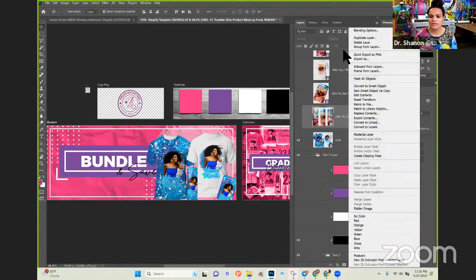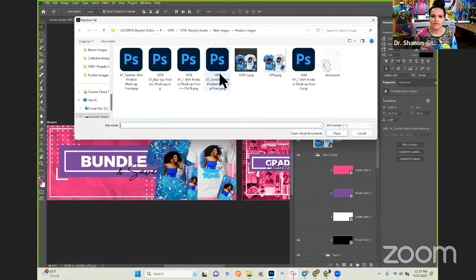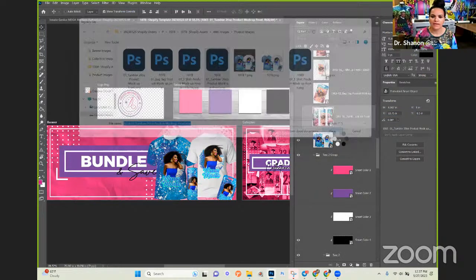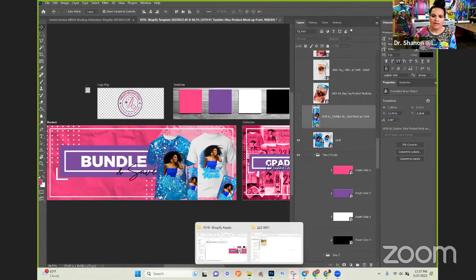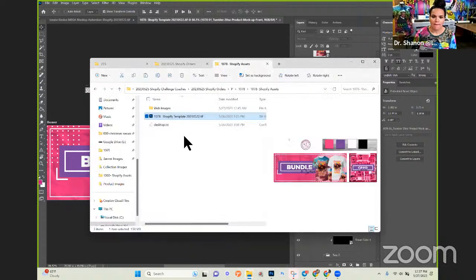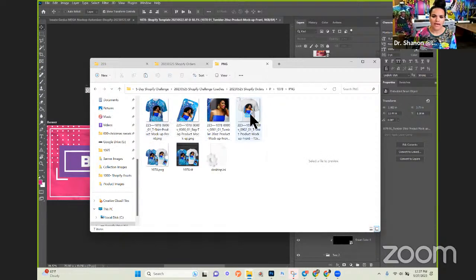Right click. We're going to replace the contents. And then we're going to look for the Tumblr image here. Place that. And honestly, I'm going to show y'all how I'm going to export this because these aren't quite exported like we need them to be for the purposes of them being product images. So I'm going to go back to the beginning of here and why we're going to export these a certain way. Okay. So really these assets are not saved how we need them to be.